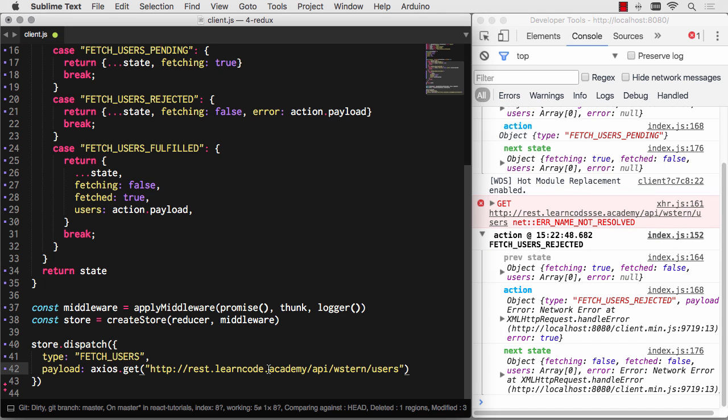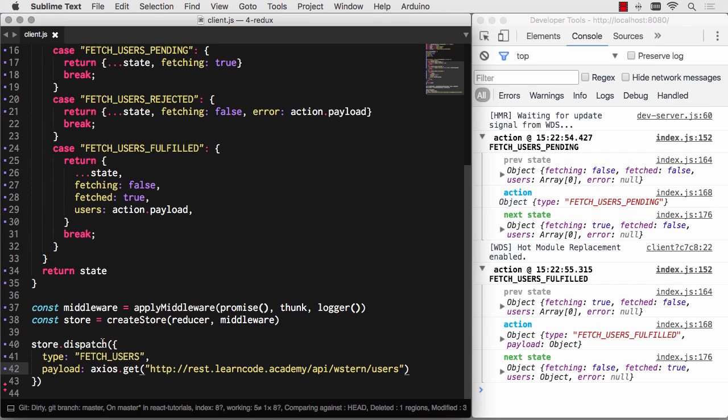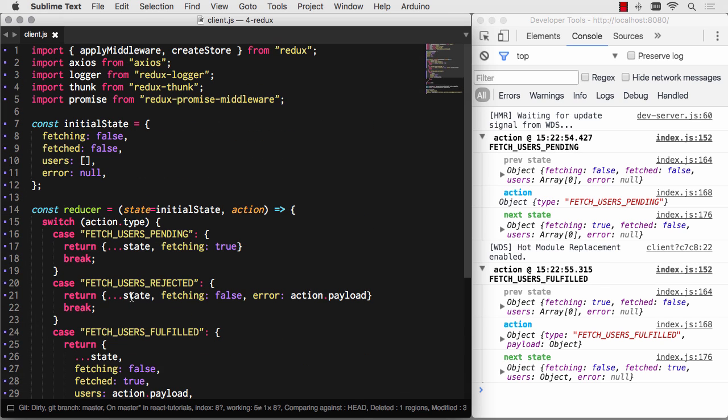That is how you handle asynchronous actions with Redux. You just change the way you dispatch them. So that's about all you need to know. In the next videos, we can actually tie this into our React application and make the React application simply reflect the state of the store.